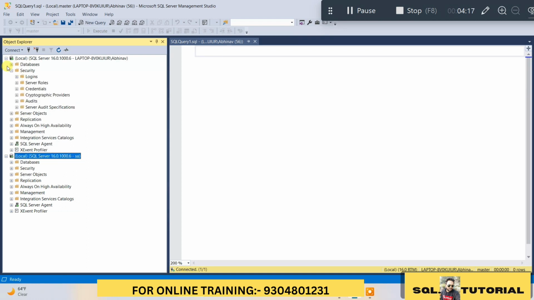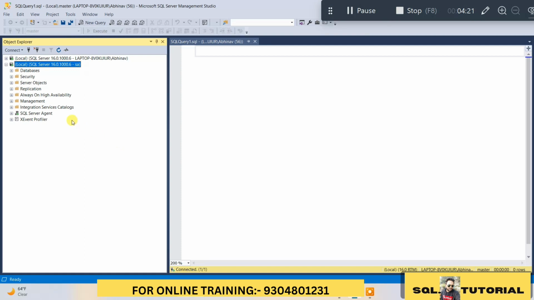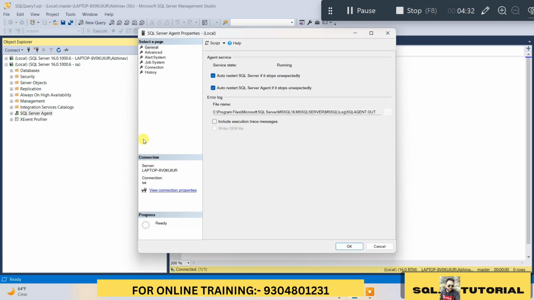One more thing you need to check here. Sometimes the SQL Server Agent is off. So how do we set up the SQL Server Agent? Right click on it and go to Properties, then check the options: auto restart SQL Server if it stops unexpectedly, and auto restart SQL Server Agent if it stops unexpectedly. You need to check both of them.